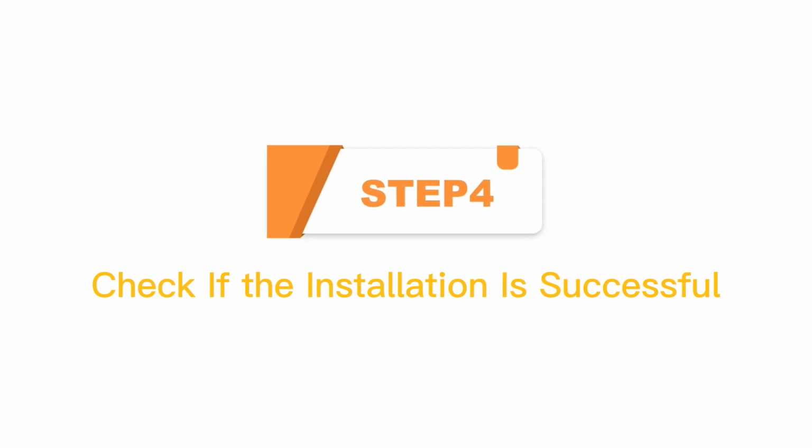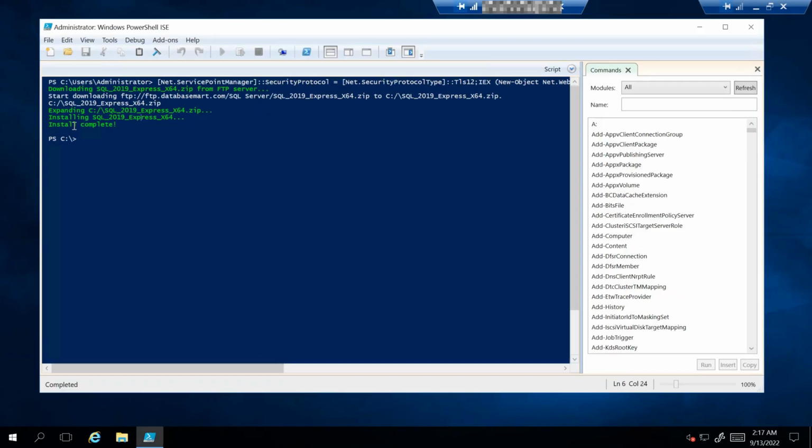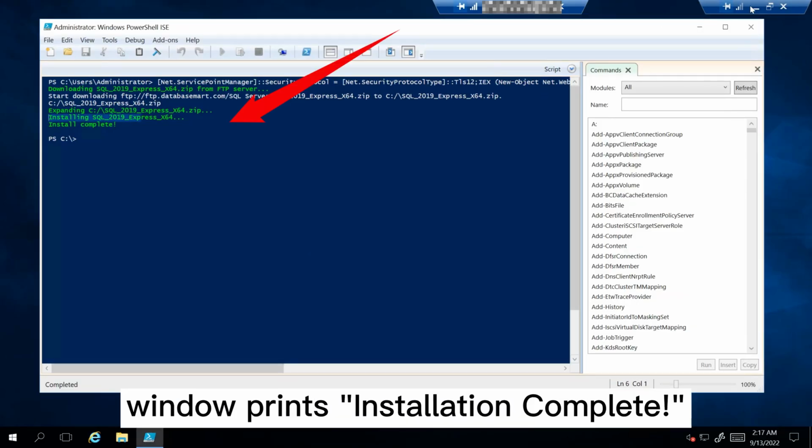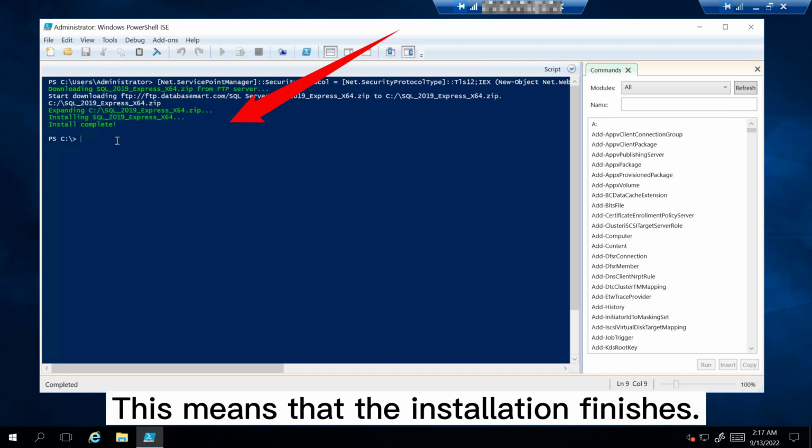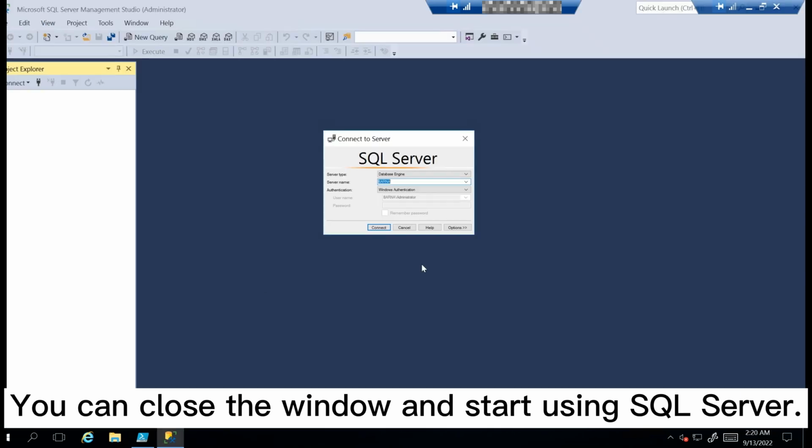Step 4, check if the installation is successful. Once the PowerShell ISE window prints "installation complete," this means that the installation finishes. You can close the window and start using SQL Server.